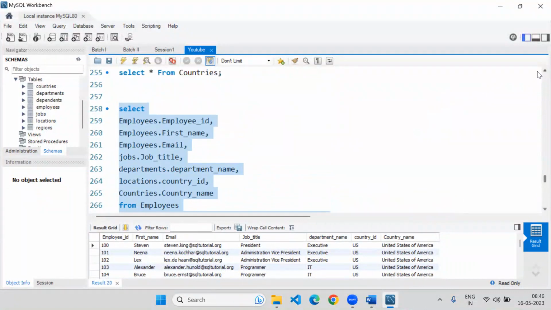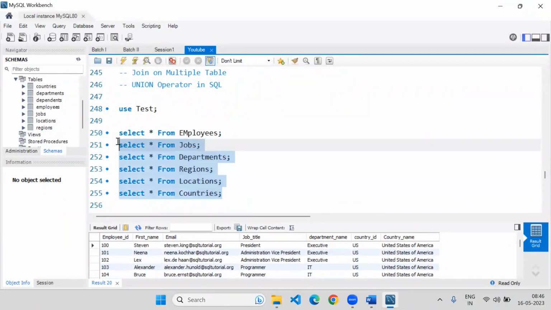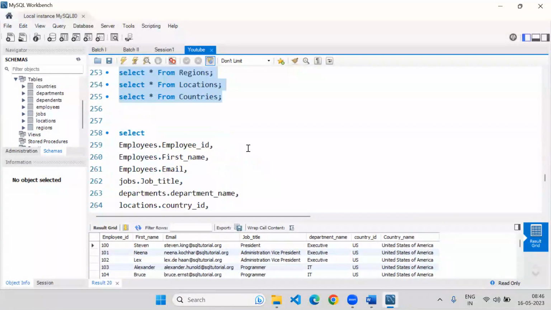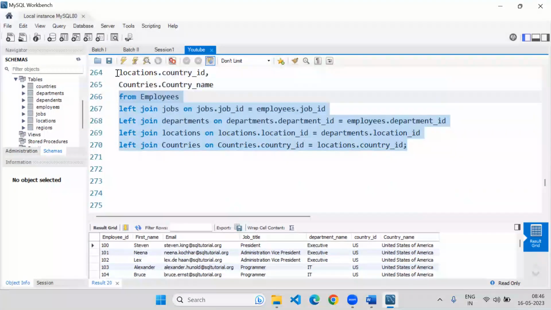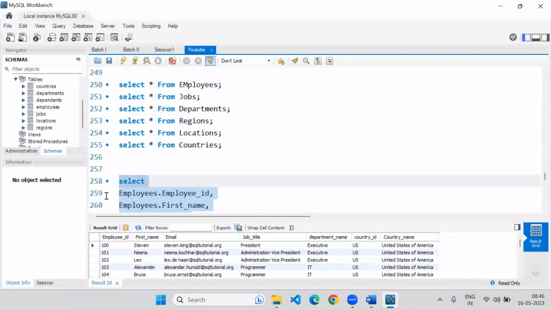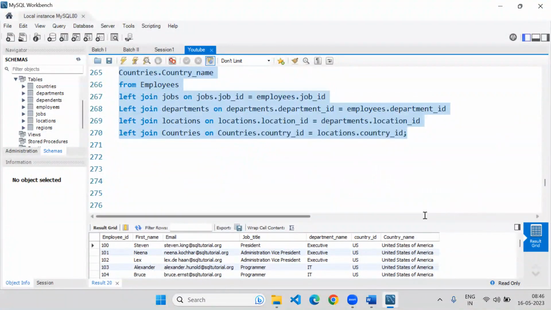For that, you must have an understanding of all the data from these tables, and only then are you able to do that. If you want to perform the join, you need to find out the common columns between these two tables, and based on that you can perform the join operation. This was my agenda for this video, to show you how we can get the columns from multiple tables.